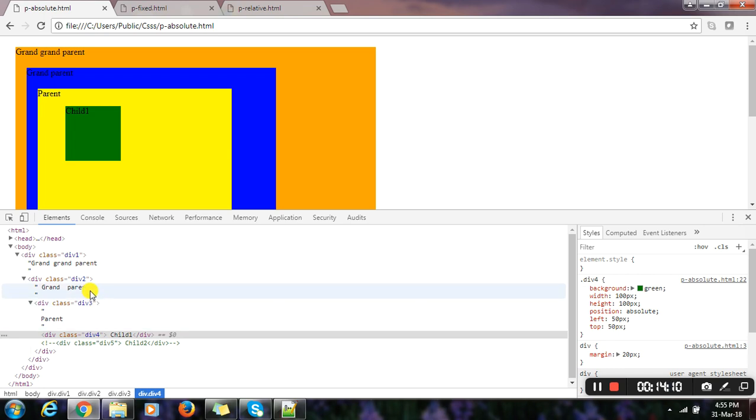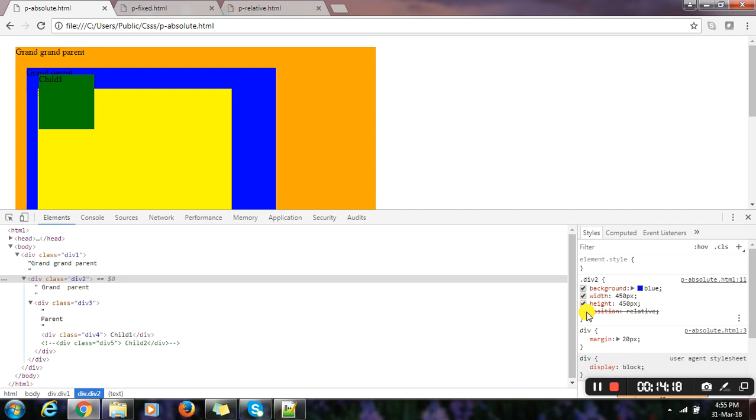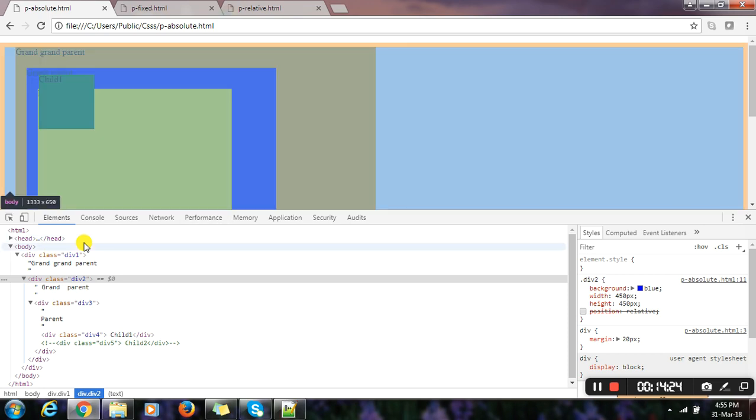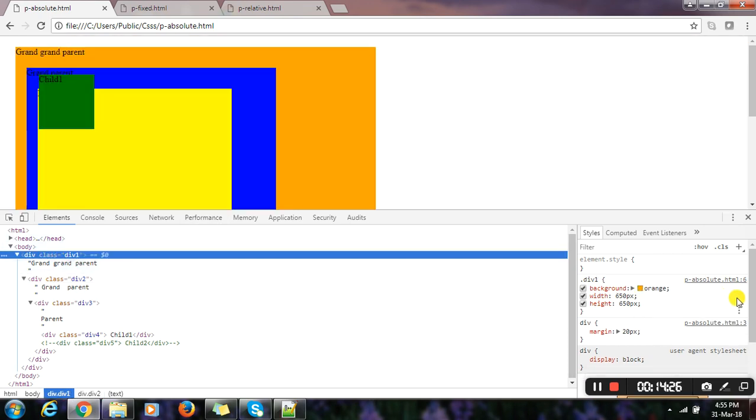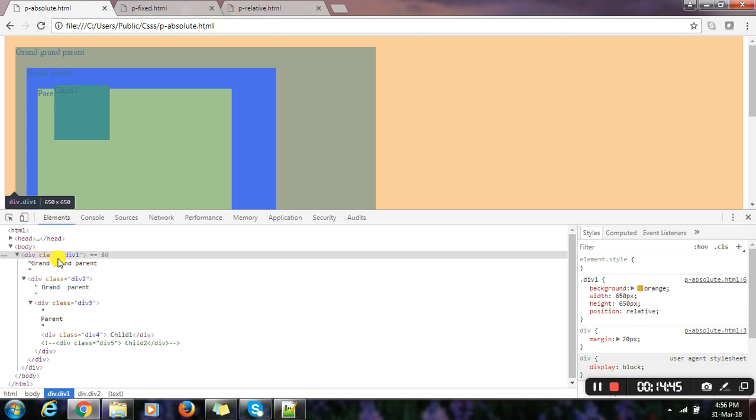So suppose one more example here, because here we have given position relative, so it just stopped here. If you don't give position relative, it goes some more levels up. That means from the grandparent it is displaying. So if you give position relative here, it just displays from here. So it just displayed from there, because this grandparent is the top element. So we didn't see much effect there.